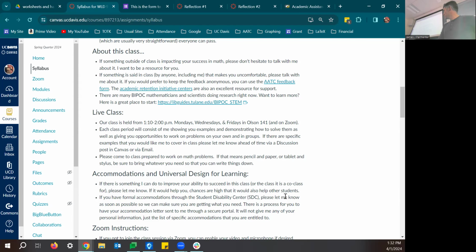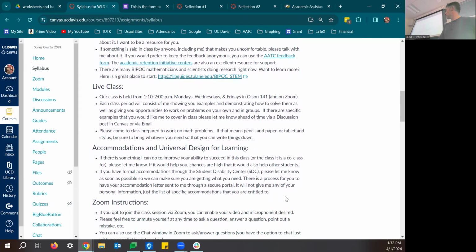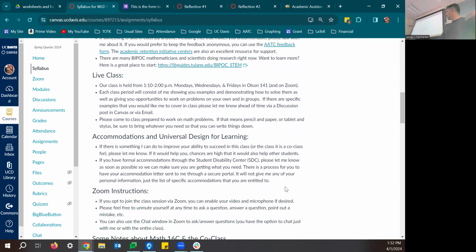Important things. Accommodations: if there's something I can do to improve your ability to succeed in this class, please let me know. You can let me know through Canvas or other ways. If you have formal accommodations at the Student Disability Center, please let me know as soon as possible so we can make sure that you are getting what you need.